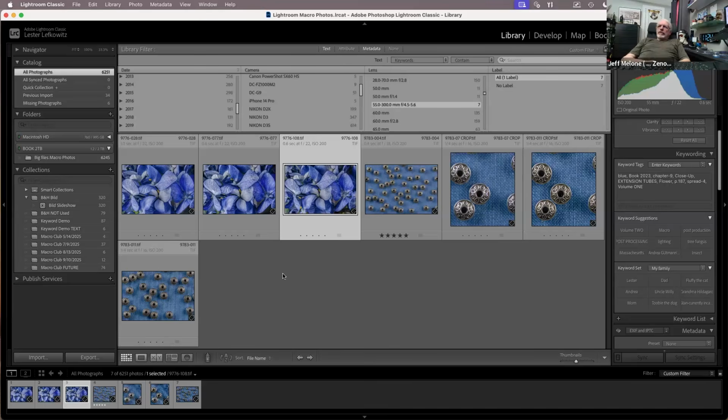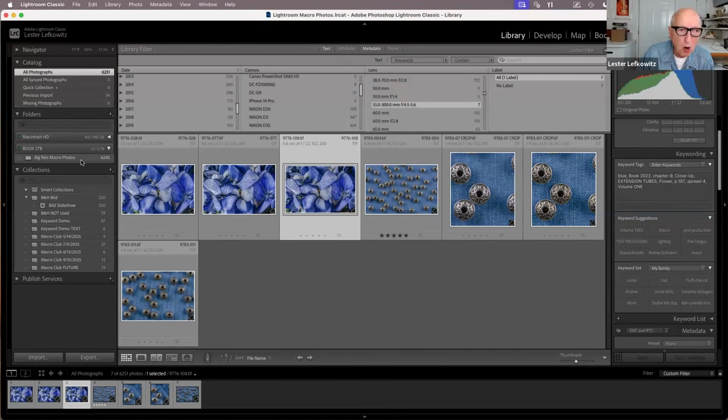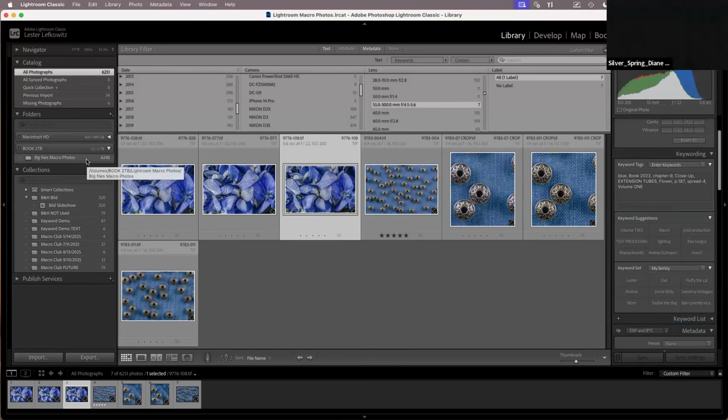Now, Lightroom is a cataloging function. On your computer, do you keep them all in a single folder? Yes, it's in that folder called big files. When you download your photos, you would download them to the big pictures file. And then you import what you want into Lightroom under all photographs.